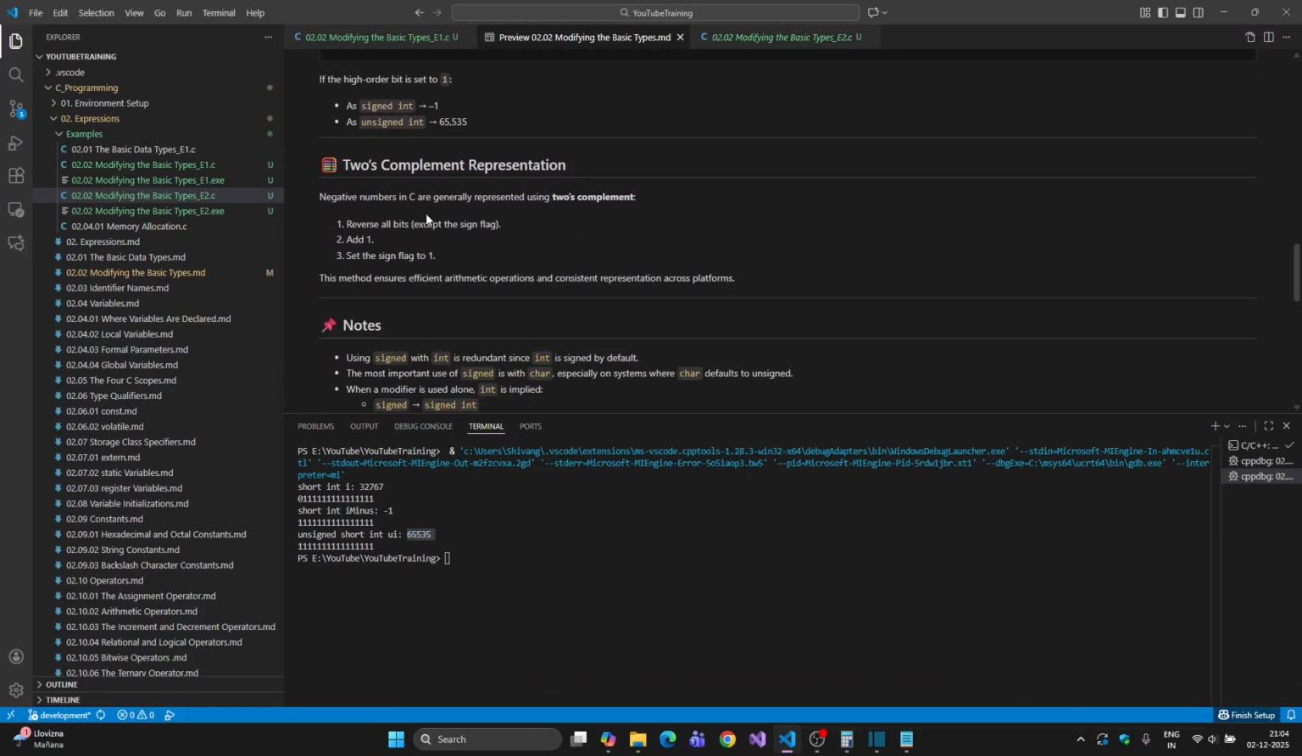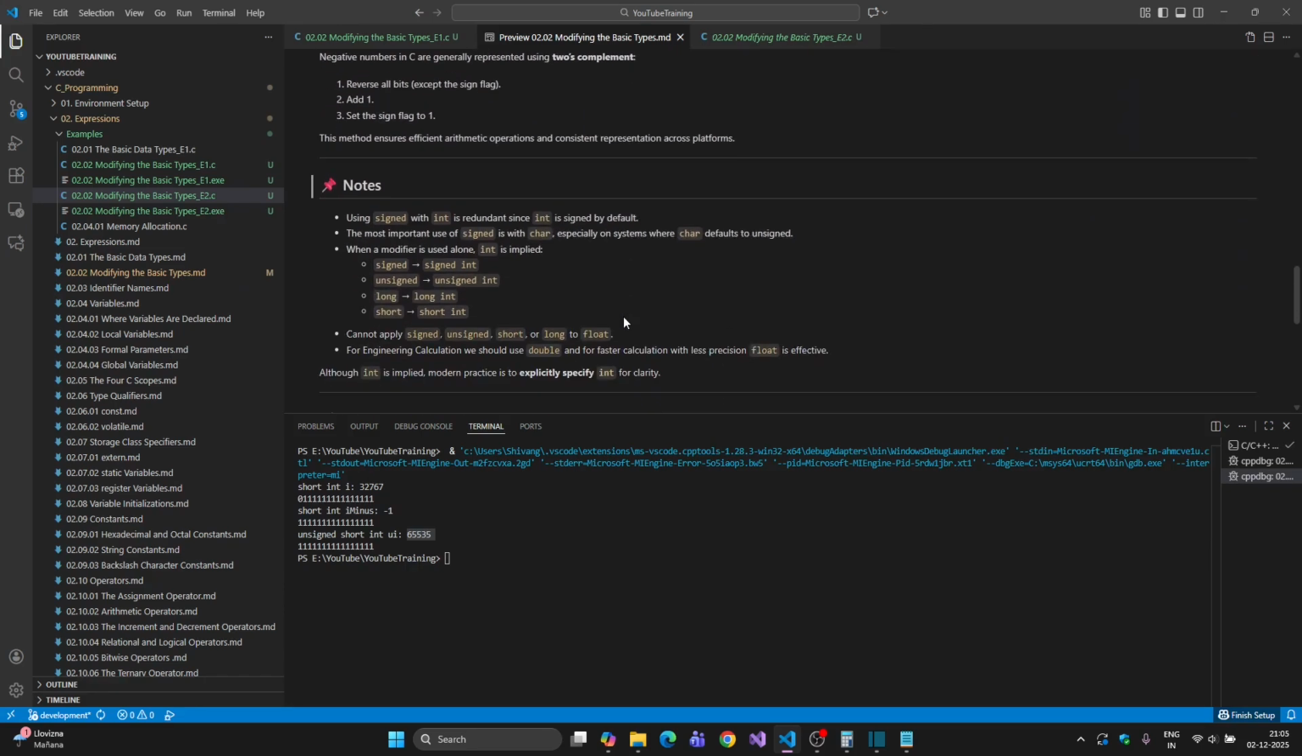The topic of 2's complement representation has already been seen with the example. Let's understand some of the note points. Whenever you are representing an integer, by default it is considered as a signed integer. Similarly, char is also important with the signed and unsigned use case depending upon the system. And when a modifier is used alone, integer is implied. For example, signed is equivalent to signed integer, unsigned is equivalent to unsigned integer, long is equivalent to long integer and short is equivalent to short integer.